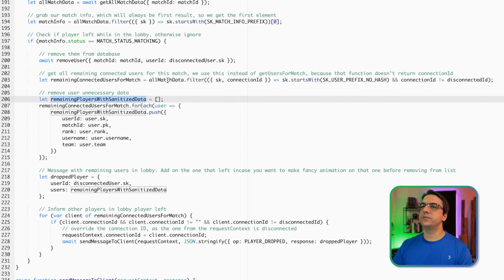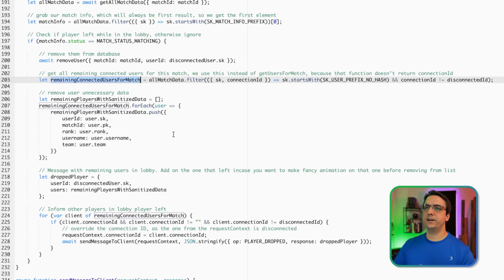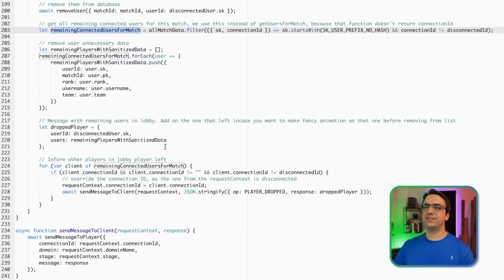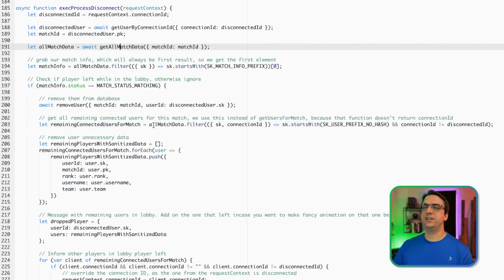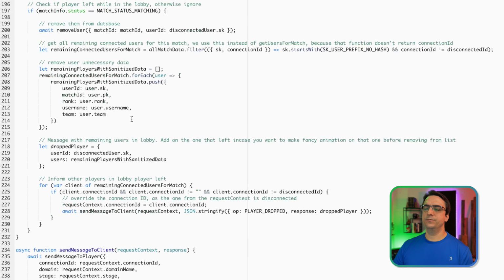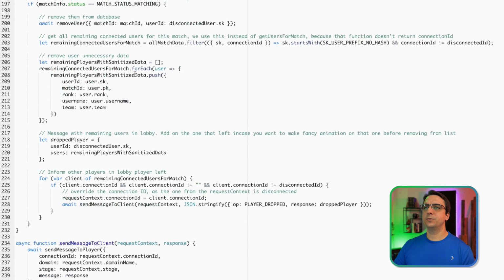Okay, so we use our all match data object that we queried earlier, and I'm basically going to filter on make sure it's actually user data, because this is all the match data. It contains everything. Well, we don't want everything. We just want the users, and we want the users that didn't disconnect. So whoever disconnected, we're gonna ignore the person that disconnected with this. So this is all the remaining users that are still connected. And we need to sanitize the data, because this get all match data is going to give us all the sort keys and everything out of there. So we don't want to return that.